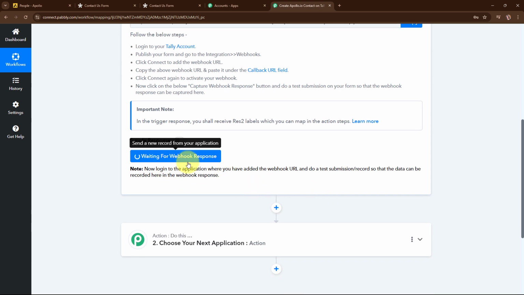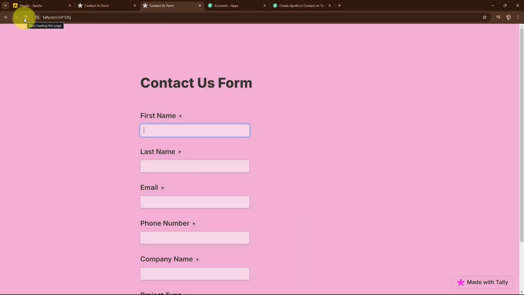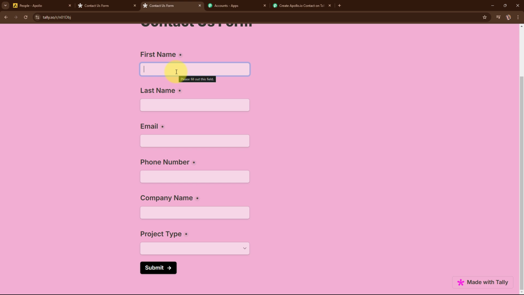That means to receive a webhook response, we need to do a test submission. And to do a test submission, we need to generate a test response in our Teleforms. So for that, let me take you back to my form. Here I'm going to refresh it. And now again here I'm going to enter some dummy data and do a test submission.